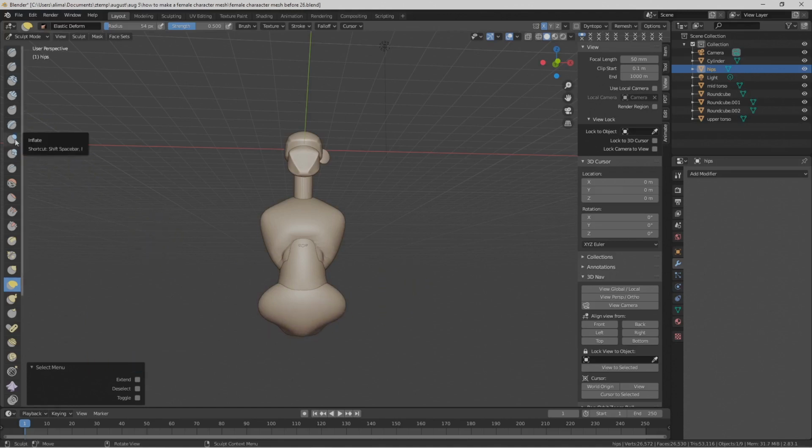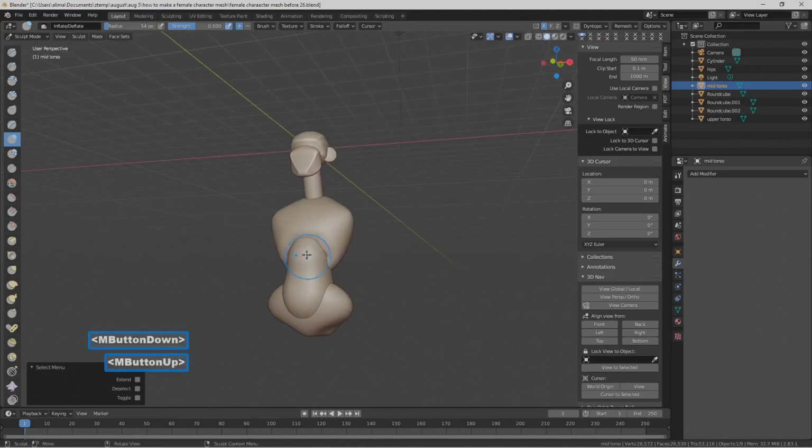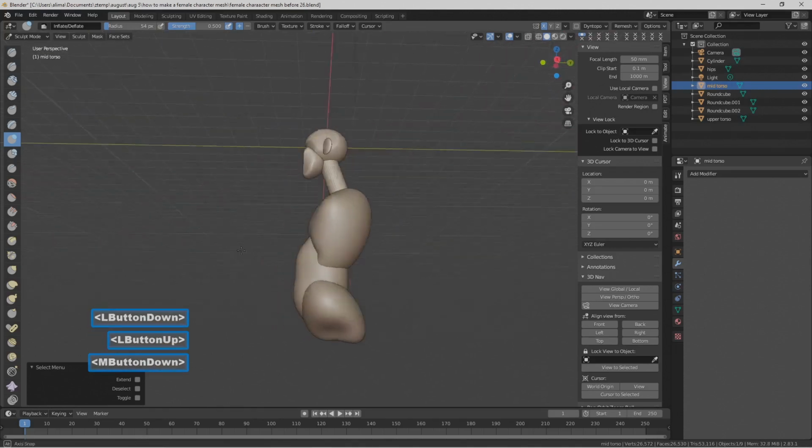I'm going to go to inflate this abdominal area. You actually want this to, whoops. Make sure I'm on mid torso. There you go. You actually want this to come through. It's a very prominent area when you're working for a female character.